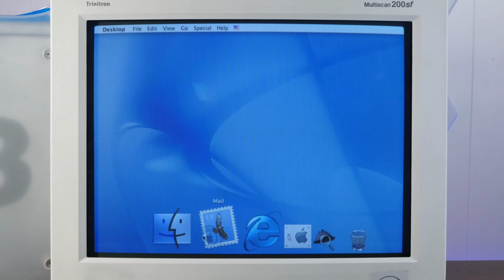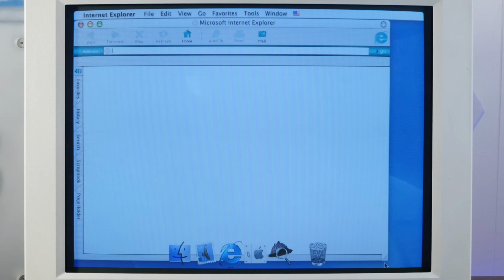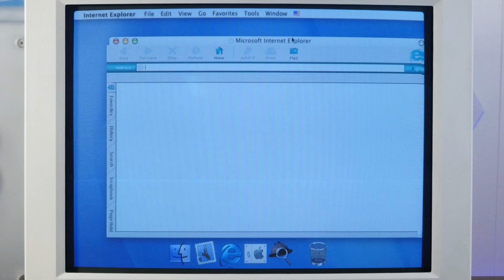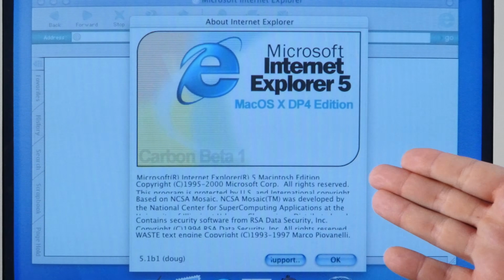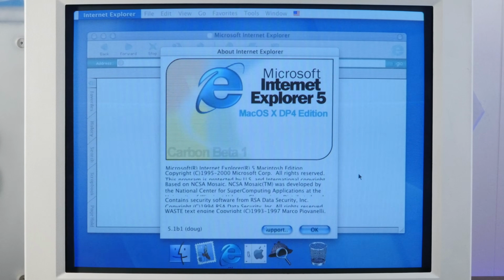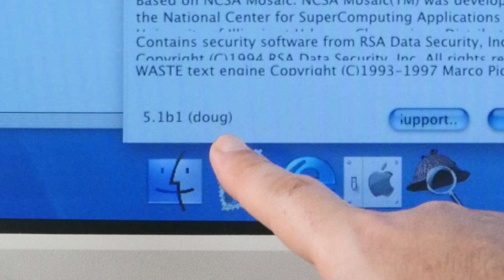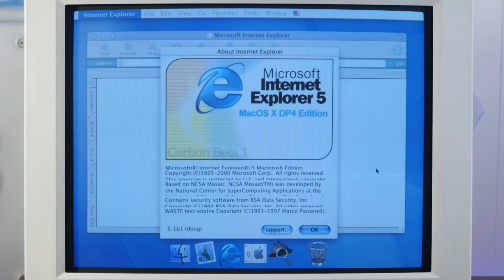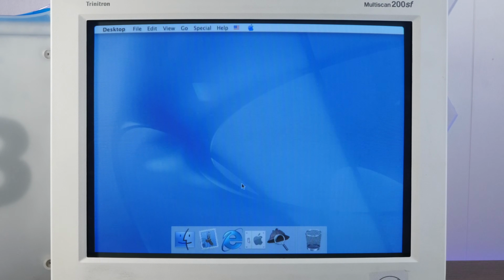Interesting. And we have some version of Internet Explorer. Looks like we are not online. Let's see what version this is. Yeah, Carbon Beta 1 macOS 10 DP4 edition. That's cool. Look, 5.1b1 Doug. Wow, neat. Look, all this text is all messed up in here and not aligned right. Okay, so when it first starts up, there is a background.